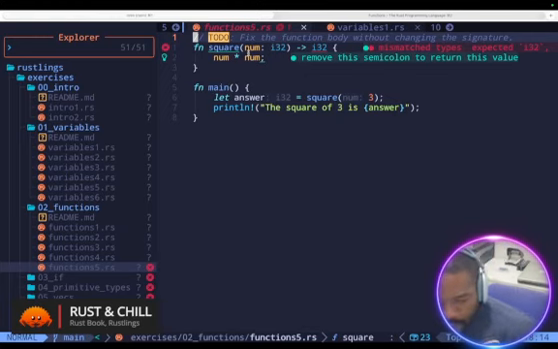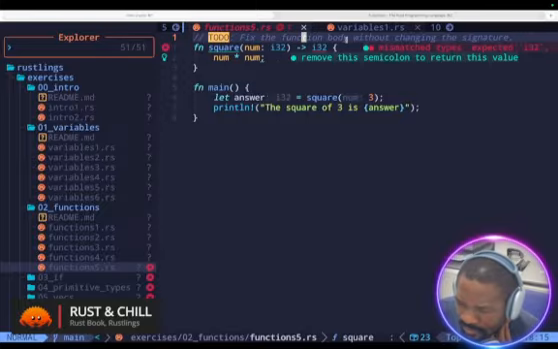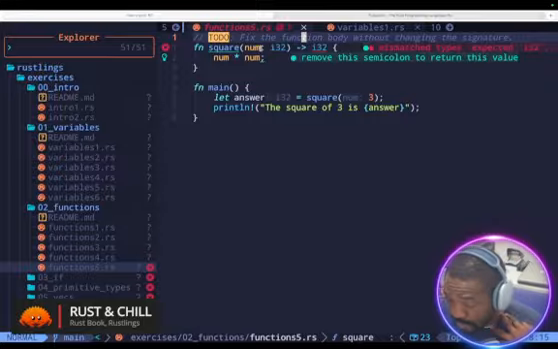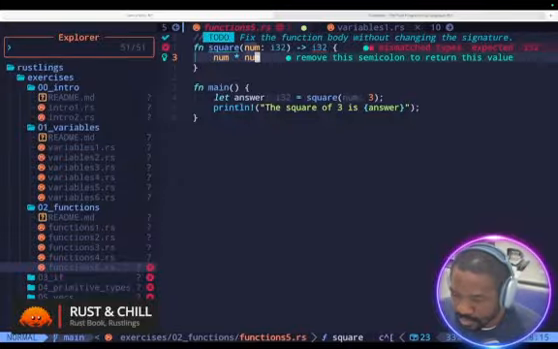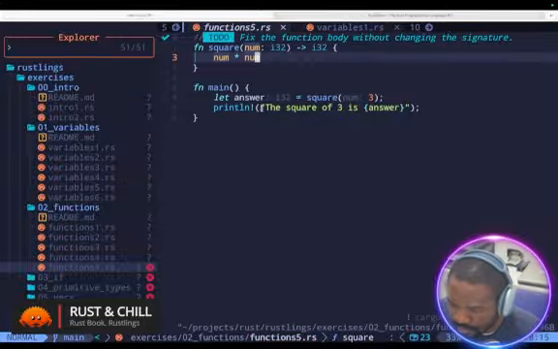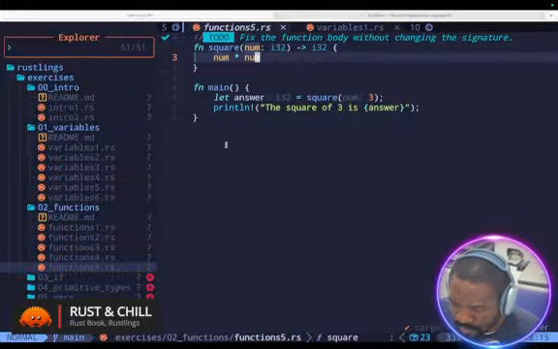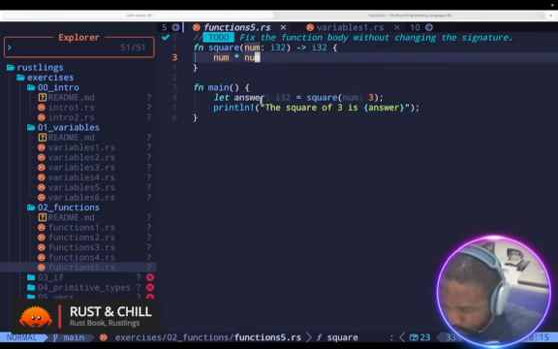Right. Okay. So fix the function body without changing the signature. So we have square. It takes num as an input parameter. Oh yeah. Okay, that's it.